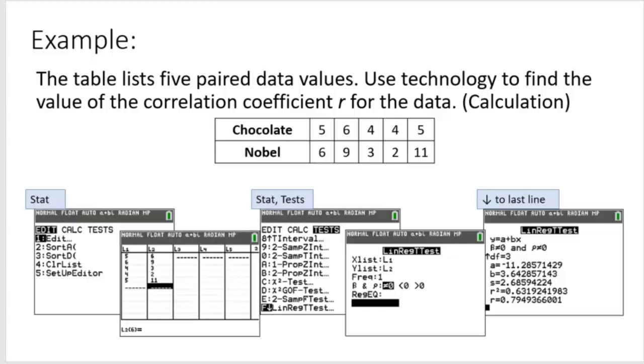That actually starts right here at the test. So you want to go to test, which is stat test. So it's stat, and then you have to go to the right to get to test. And then we're going to do a linear regression t-test. Now, it's the only linear regression test you have, so you're not going to pick the wrong one. Just linear regression t-test. So this is t.